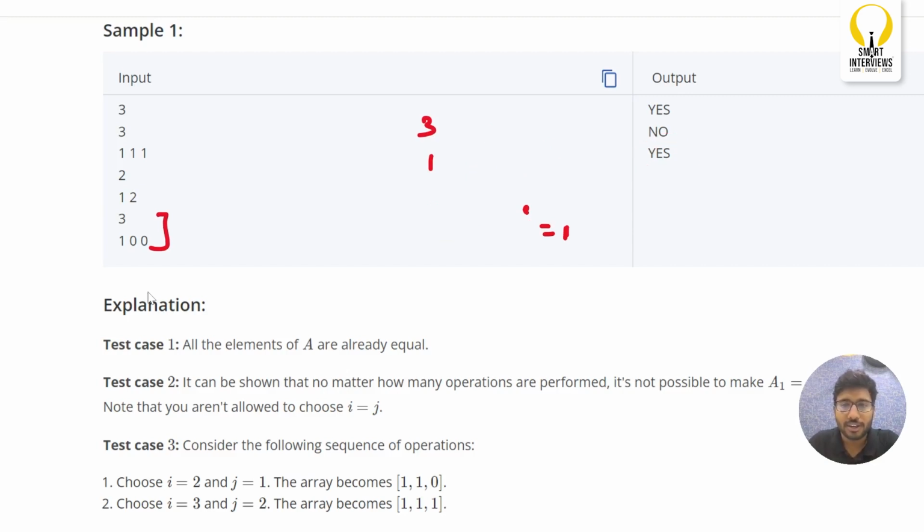Now let's look at the second test case, which is this 2, 1, 2. Now here, let's say we want to make all the elements equal to 2. Okay, now here we know that this is already 2. Can we make this 2? We cannot make it 2, right? Because if we add 2 to this number, it will become 3, which is greater than 2.